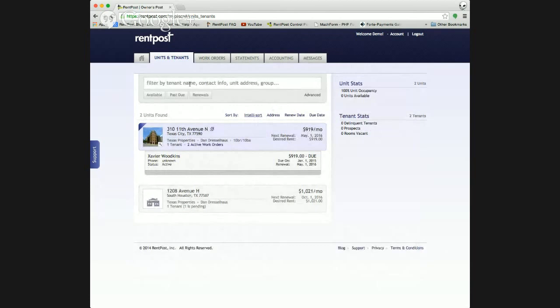And also I can sort here at the top. I can show what is available, what's past due, any renewals, unit address. And if for some reason I'm an owner that has 10, 15, 20, 100 or more accounts, this is really handy because then I can drill down to a particular tenant or a particular address rather quickly.